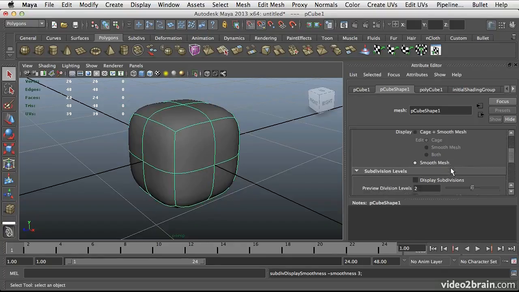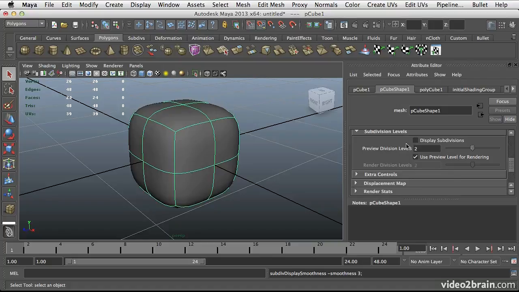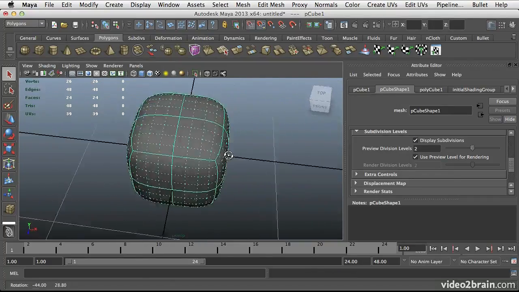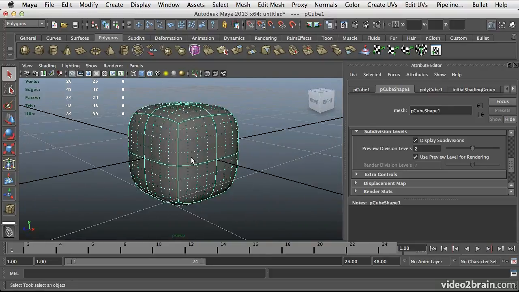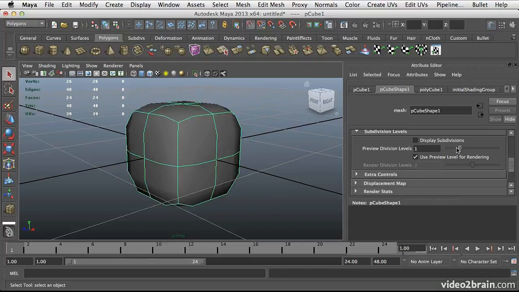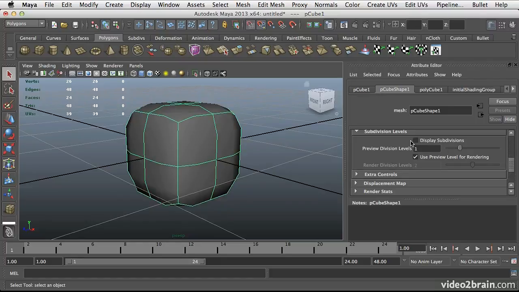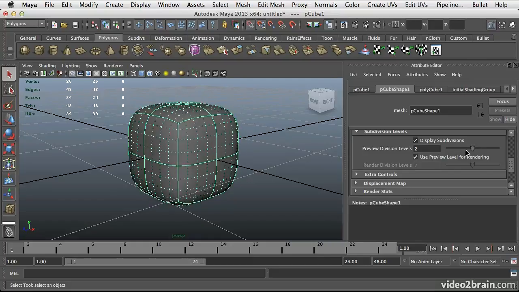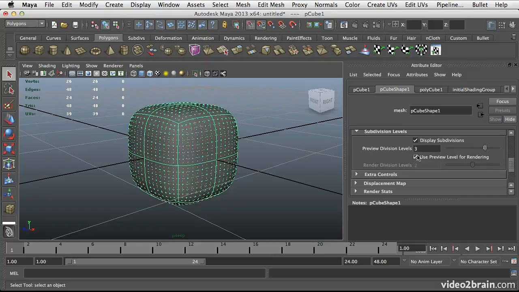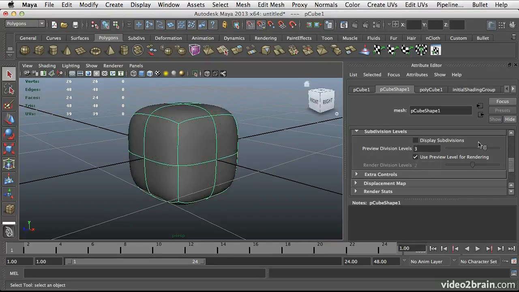Now, if we scroll down even farther, we'll see that there is a subdivision levels option here. You can see that we can display the subdivisions. That'll actually show you the subdivisions in there, and you can see how deep they're going, which is fine. You can change the preview subdivision level. 0 will just give you the plain polys. 1 divides it, and we'll turn on the subdivision so you can see. Set at 1, each quad is divided into 4 quads. Set at 2, each of those quads is divided into 4 more, and so on. You get the idea.